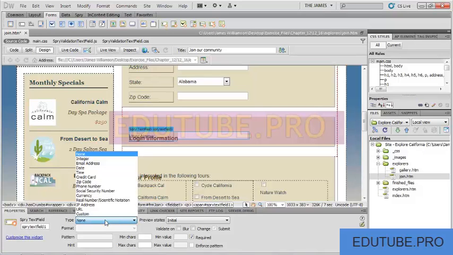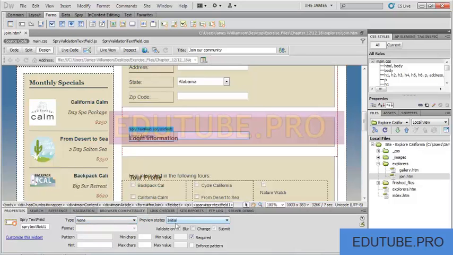If you needed to filter this, for example, if it needed to be a phone number, or an email address, or a zip code, you can go ahead and do that, and the Spry validation widget will basically look for that type of an object typed into it. We're actually not going to put any constraints on this. We just want it to be required.